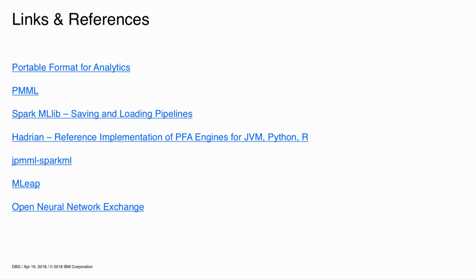You need to run both engines. But the nice thing is, if you have, let's say, a Java server, you can plug in a PFA engine, the Hadrian engine, and you can have your JPMML or whatever other evaluator you're using. And they can both run concurrently together, and so you can support both in one engine. So I think the complexity there can be managed.